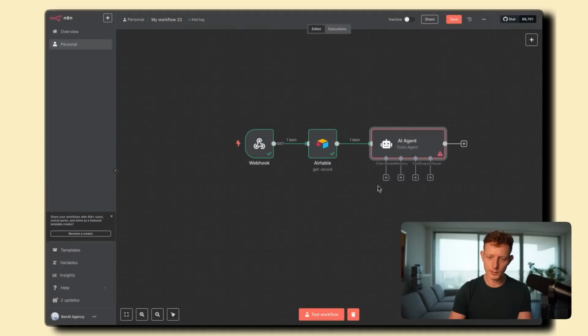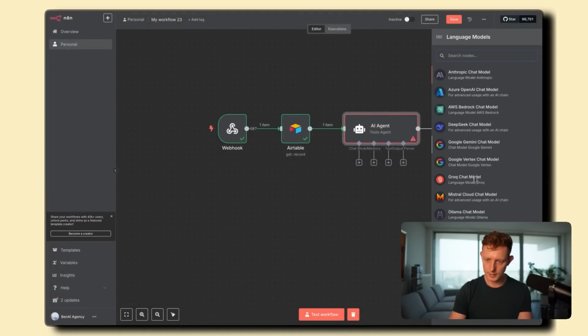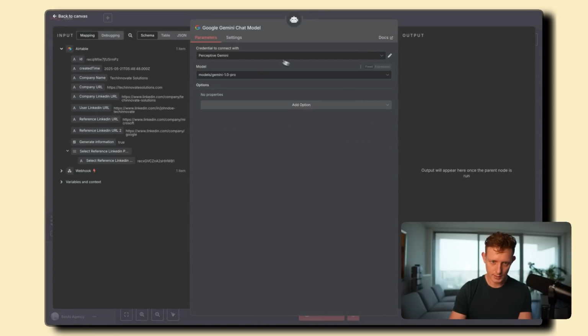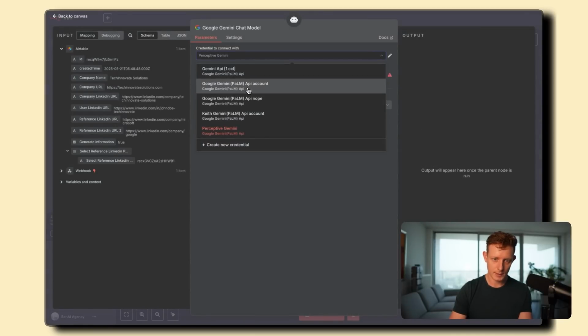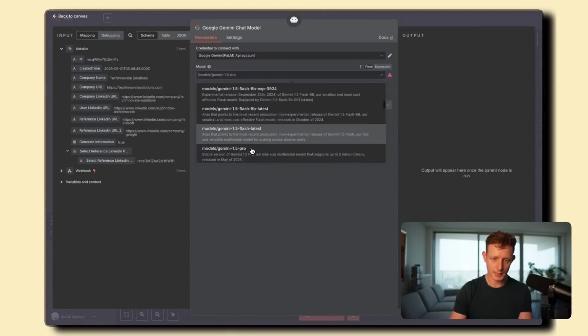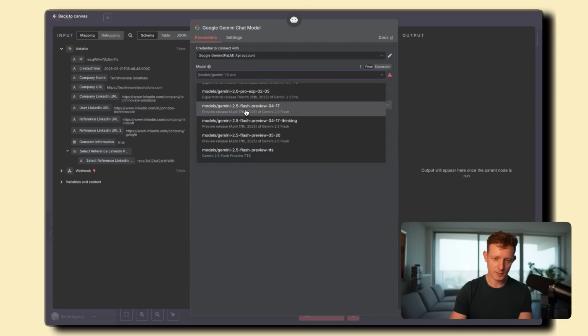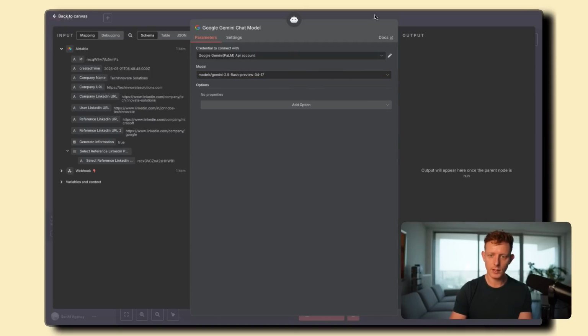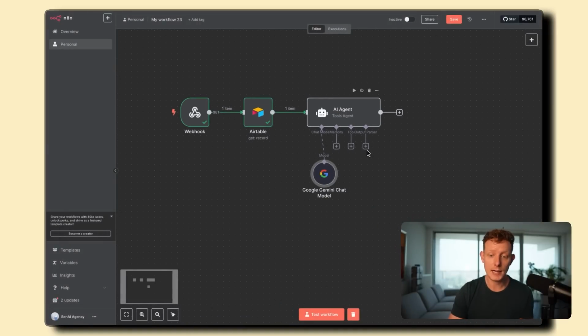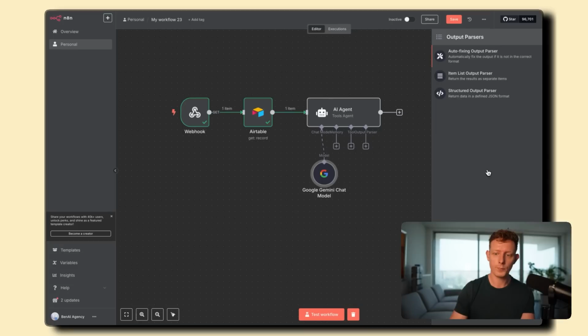And of course, we still have to add a chat LLM to this. I like to use the Google Gemini models. Let's go with 2.5 Flash. Let's do that one. And then we're going to add in that output parser, right, to get the 3 different variables back.